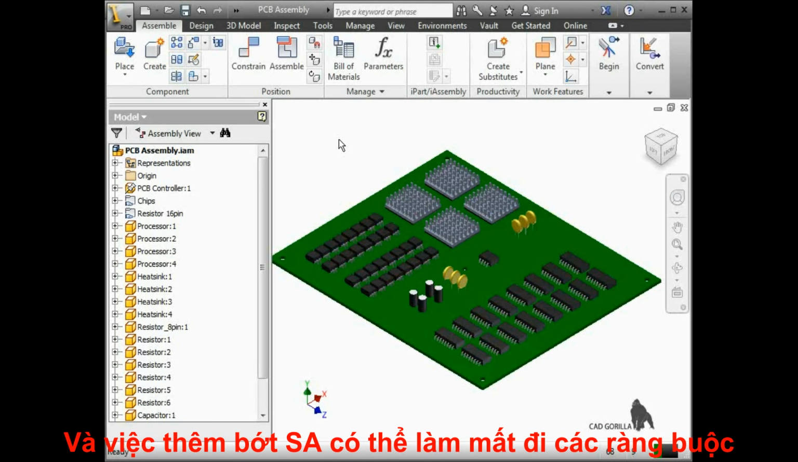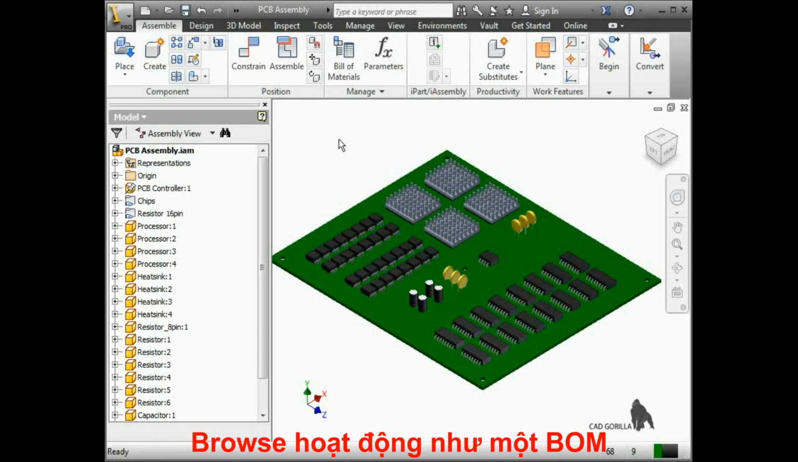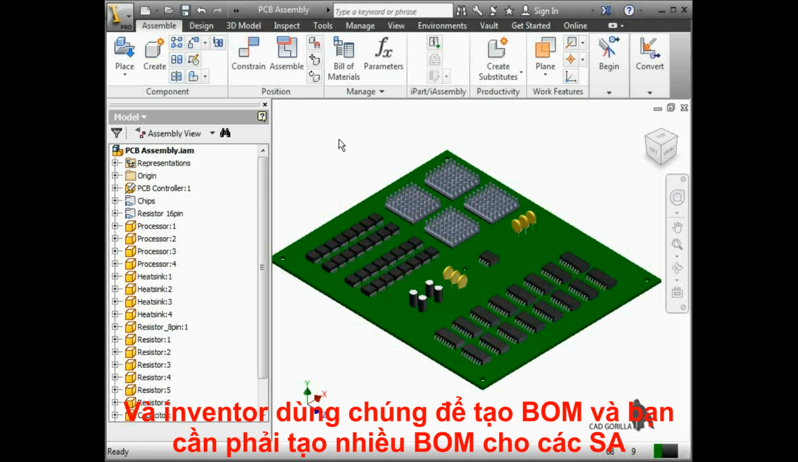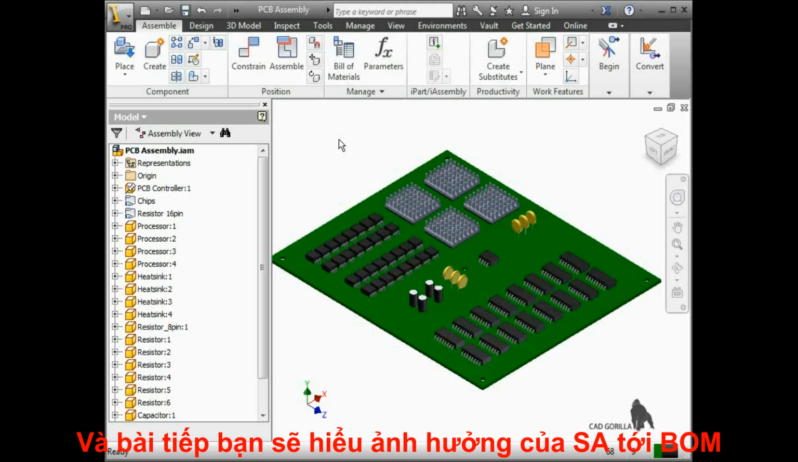You also saw in an earlier lesson that demoting and promoting components into and out of subassemblies can cause you to lose or break constraints. Also, the browser hierarchy is usually the same as the bill of material structure. Inventor automatically creates the BOM and parts lists, and you need to do more work if you use extra subassemblies. We'll also see in the next lesson that the use of subassemblies affects the appearance of your bill of materials.